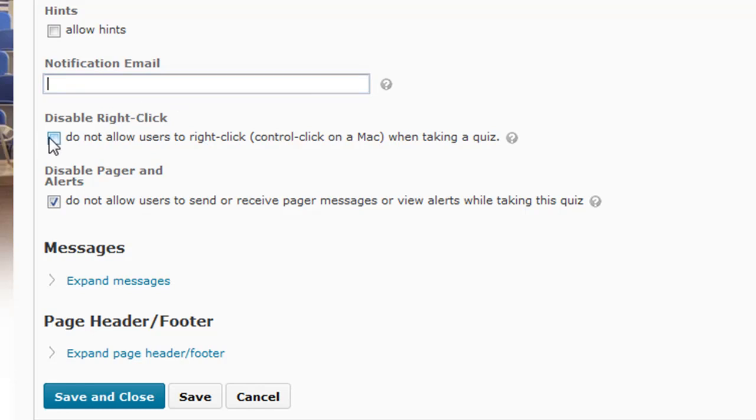Disable right click. We actually encourage this because it doesn't allow the users to right click or control click on a Mac when taking a quiz, so it just kind of prevents them from cheating and printing or copying quiz questions. Also, the default here is to disable the pagers and the alerts, so that means their email is also disabled within Desire to Learn, so there's no way for them to communicate with other students within the course to do any cheating or exchange answers or anything.